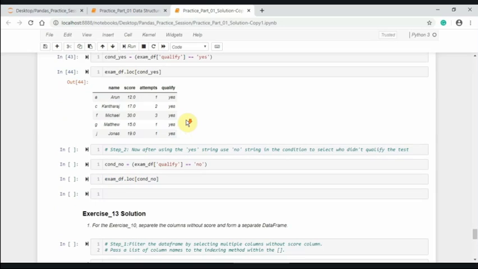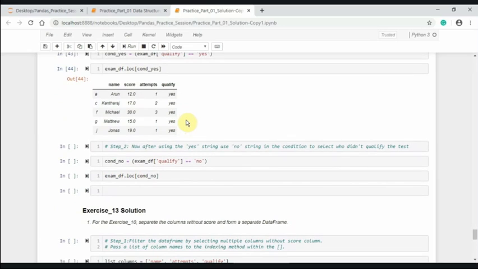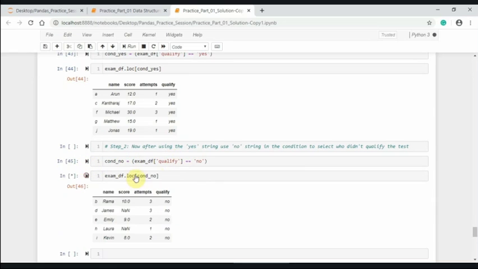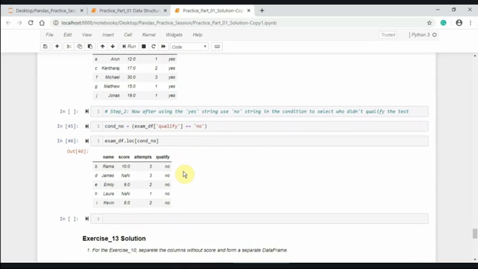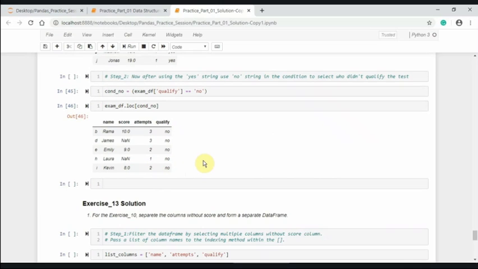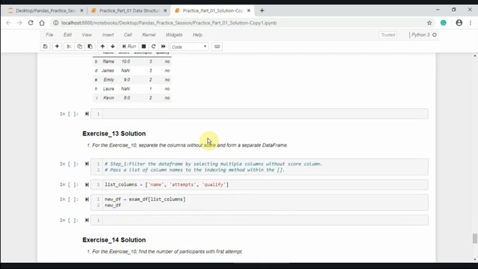Let us use another condition with the no statement on the column qualify. Here we got the data frame with the no statement on the column qualify. Let us move on to the 13th exercise, that is, for exercise 10, separate the columns without score and form a separate data frame.